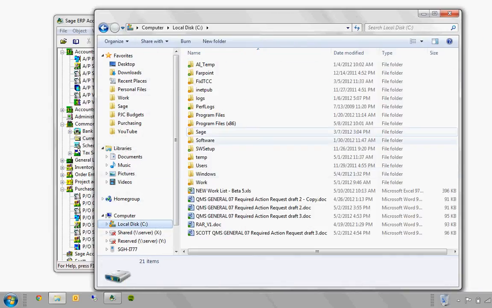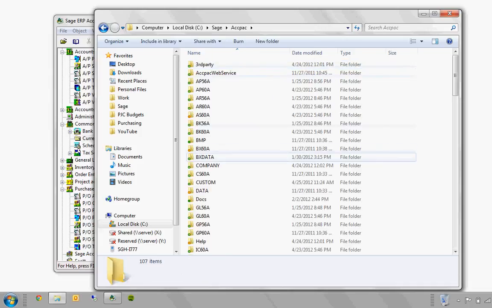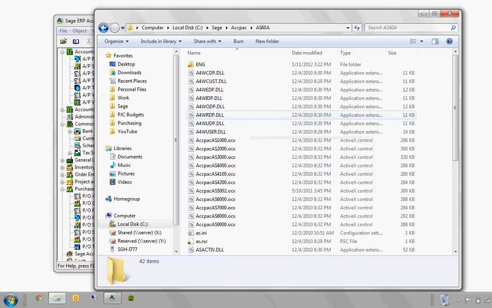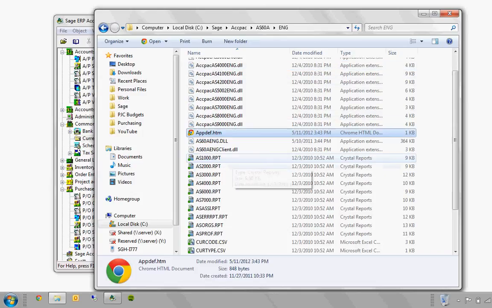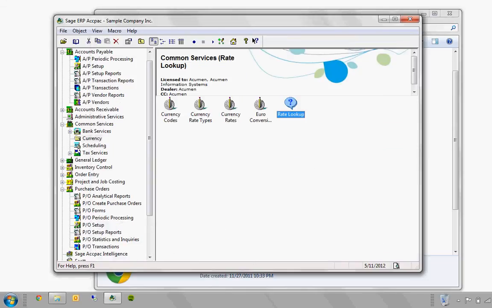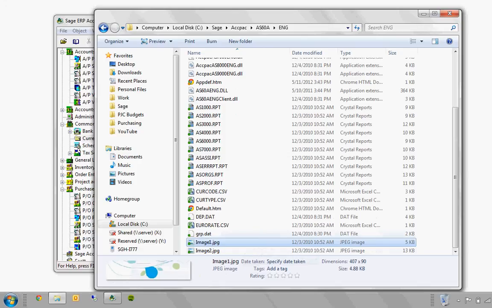local C, Sage, and then Accpac. And then under AS for administrative services, that's one of the modules for Accpac. And everybody has to have administrative services. It's the one non-optional module that sort of governs all of the other Accpac modules. And under the ENG folder, there is this app.def HTML, and that defines here. And then there's also a couple image files, image 1 and image 2.